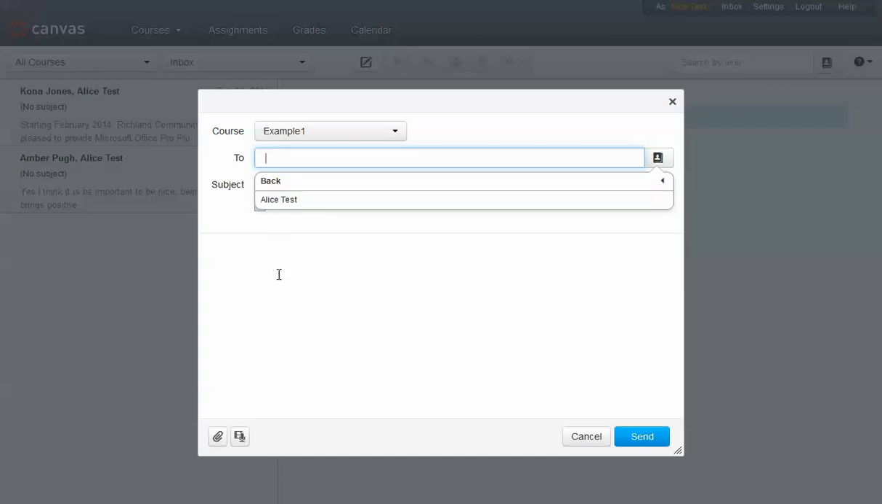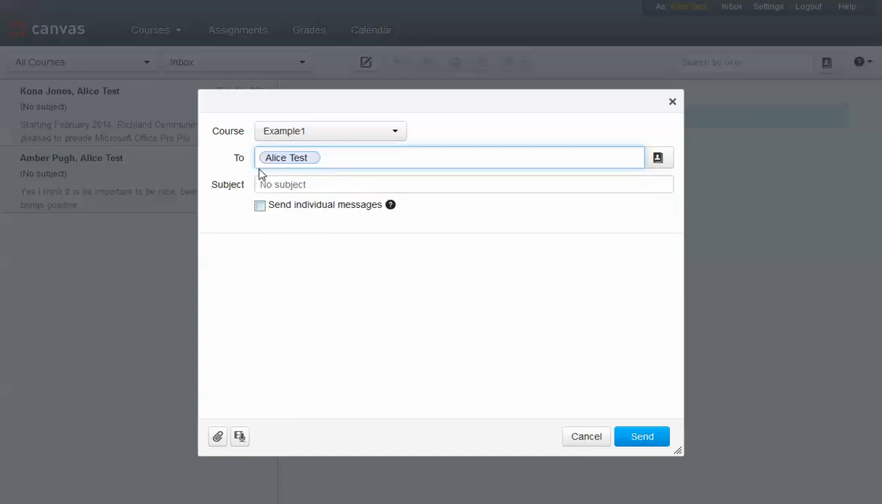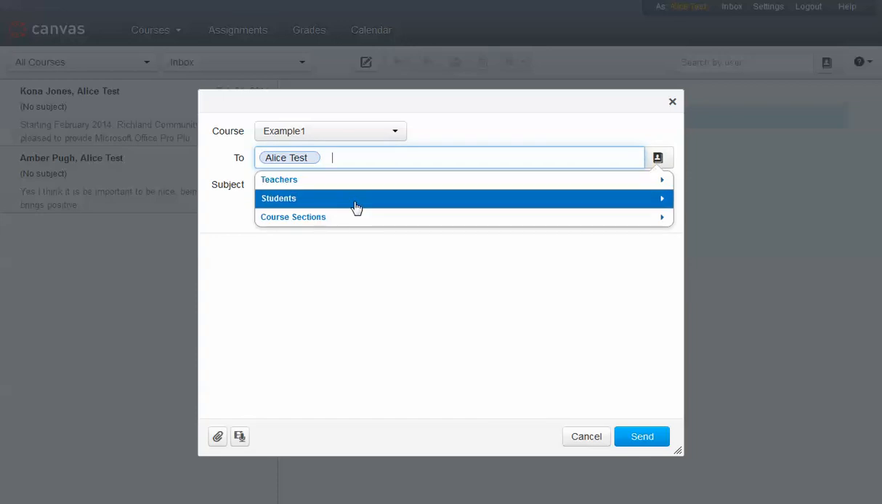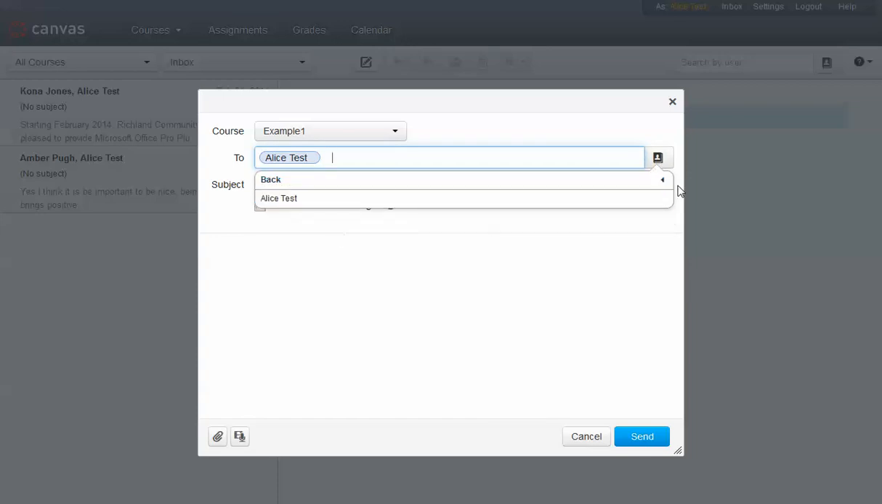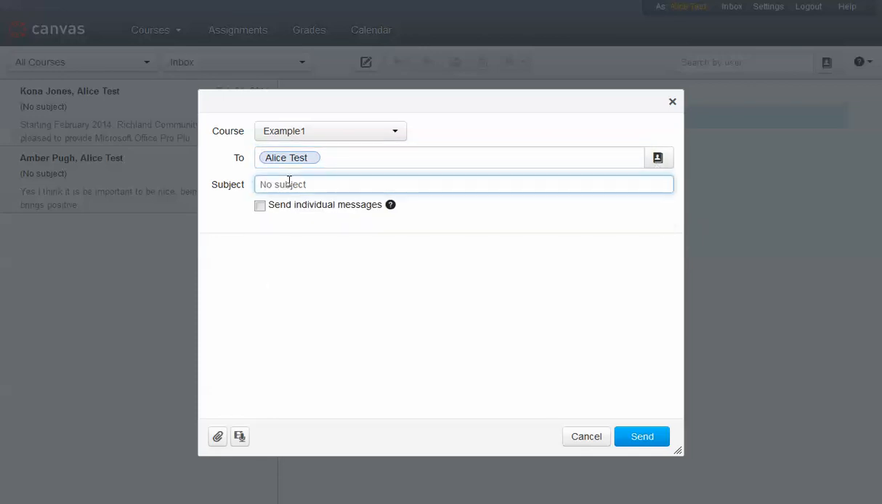Otherwise, you'll just get a list of all of your different students, and you can just click on the student's name, and that's how it would do. Or if you needed multiple students, you would go to students, and if there were multiple students, you could just click multiple students. So that's kind of how you do it. You then now have a subject line. So reminder for class. This is send individual messages.